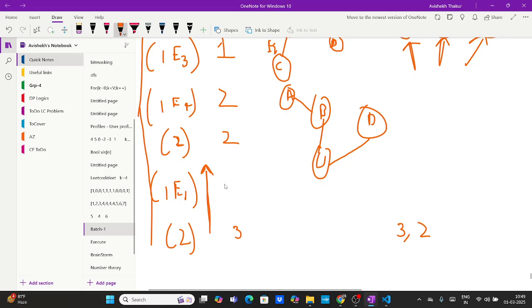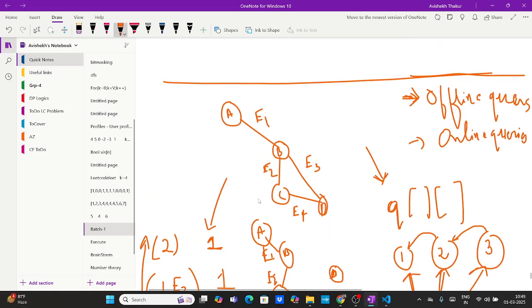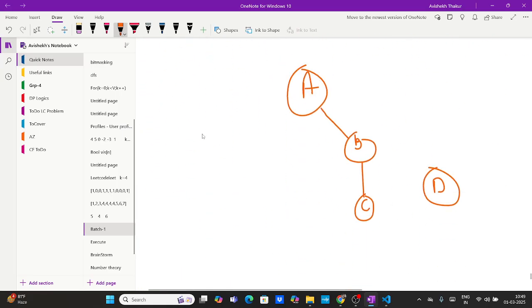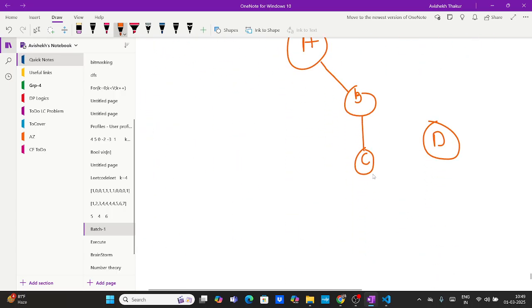And did we get 2 here? I mean, after querying, will 2 come on this? We removed e3, e4 and e1, right? So this was removed, this was removed, this was removed. We will get 3. You will have this component as a whole, this as a whole, and this as a whole. So we are kind of on the right track now. Now, when you have 2, you kind of know that you are done.